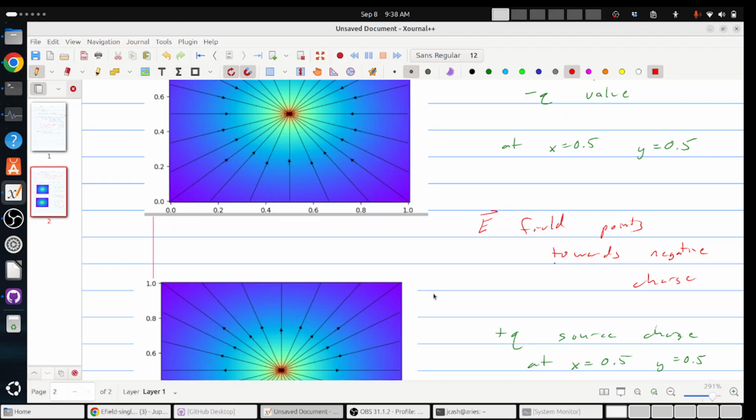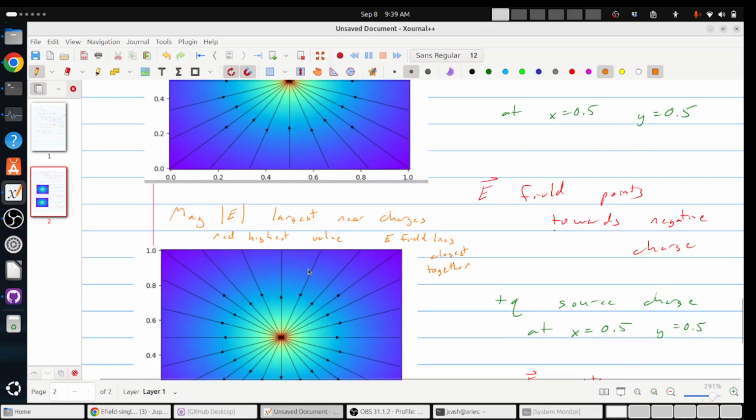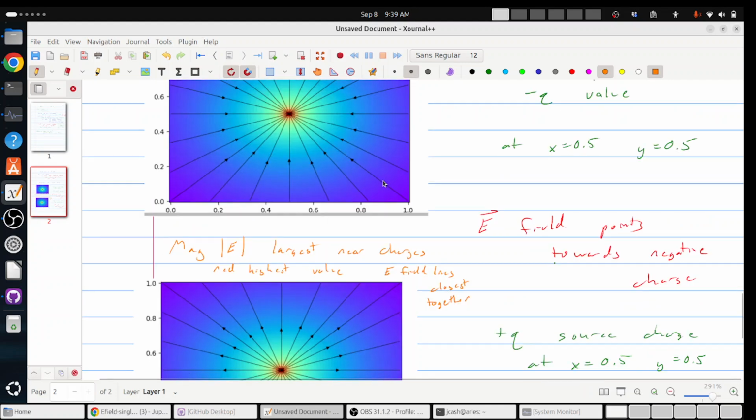Okay? And we actually see this two different ways, because not only is the red the highest value, but the E field lines are closest together. And that was one thing that we had talked about, although it was a minor point back in our earlier stuff, in terms of when the E field lines are close together versus when they're further apart, we see stronger fields or weaker fields. Okay? Make sense?